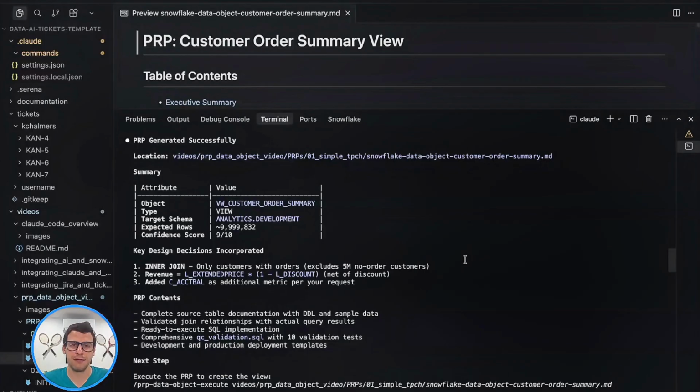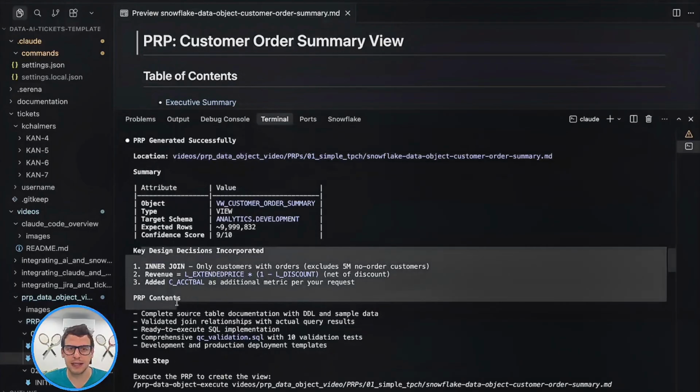And now after a few minutes, the PRP has been generated successfully. We can see the file location. I have the preview pulled up here. It gives you a summary of the confidence, the different objects, as well as the key design decisions and the contents that it is expected to create.